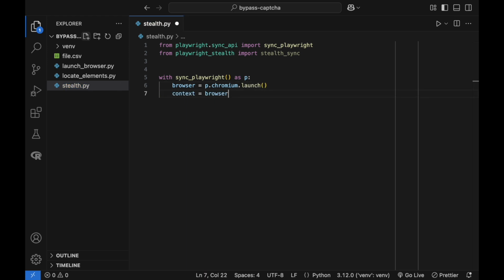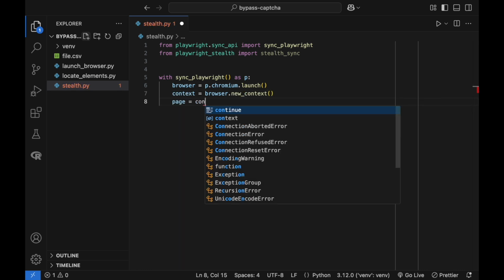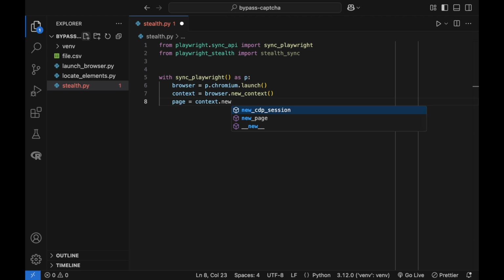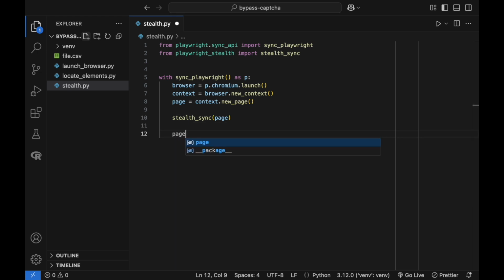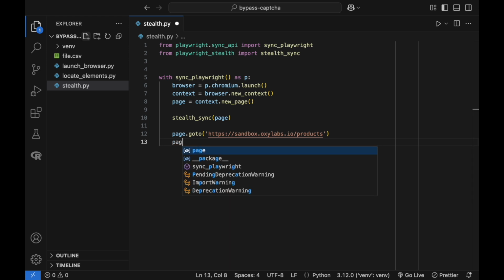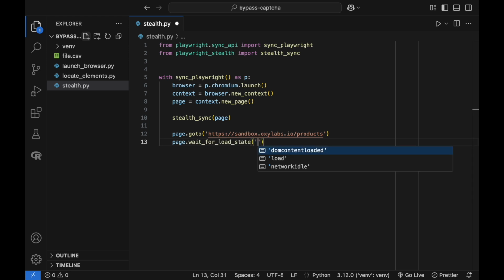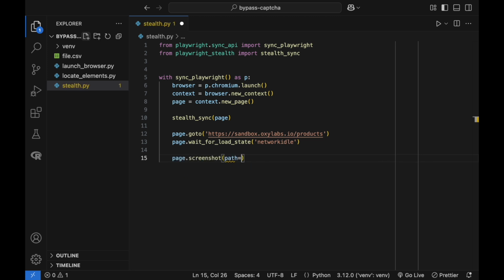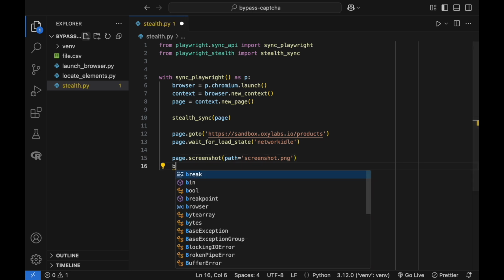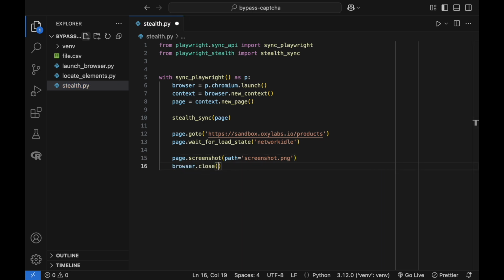After that, within the Sync Playwright context, we launch a headless Chromium browser instance. You can then create a new browser context and page to interact with. And by calling Stealth Sync page, we make our browser interactions less detectable as automated, reducing the likelihood of triggering CAPTCHAs. We then direct the browser to the specific target URL using page go-to-URL, and finally wait for the page to load completely, take a screenshot, and close the browser.